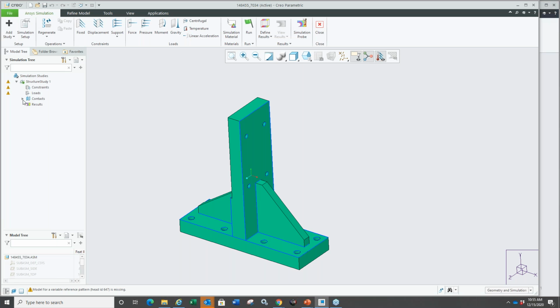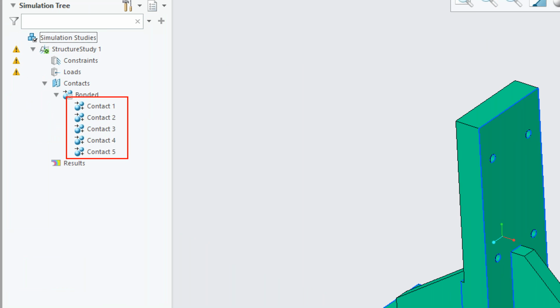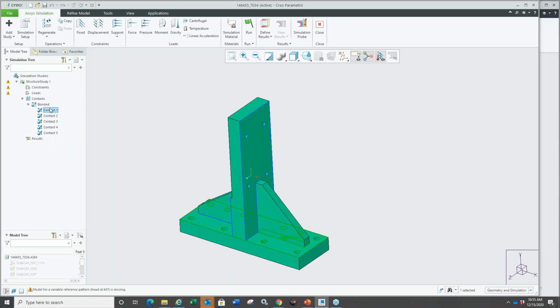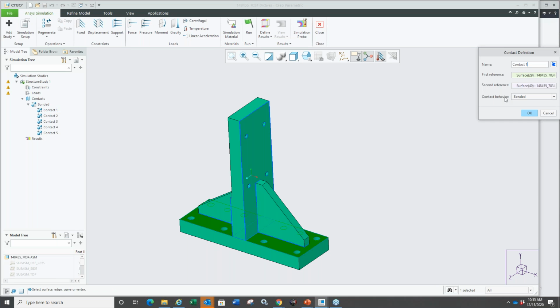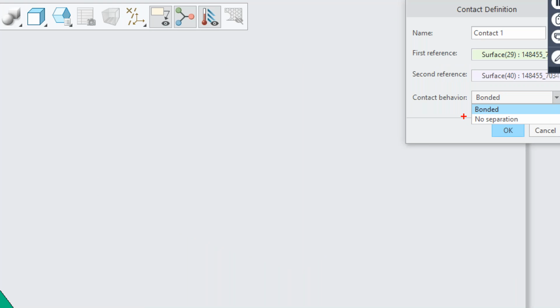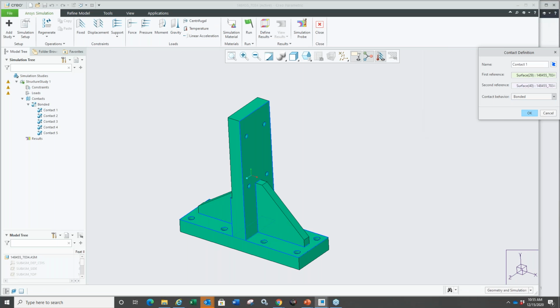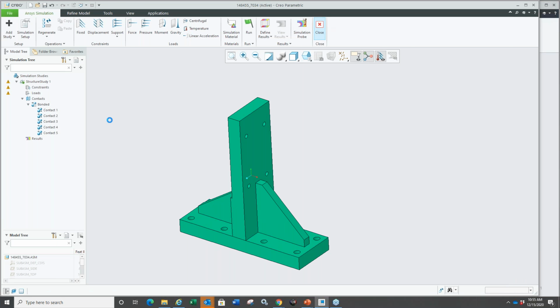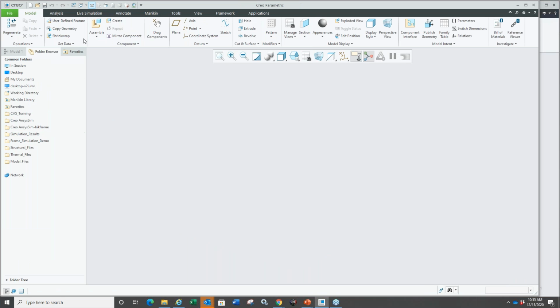When I'm in here and I look at my contacts, as you can see, there are 4 bonded contacts in there. So I can go back and redefine each one of those contacts. I can either set to no separation, right, or bonded. As you can see, nonlinear contacts will happen in the future, but this is just to show you some of the other tools in here.